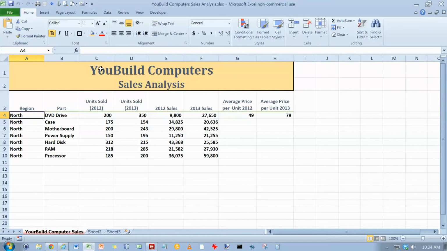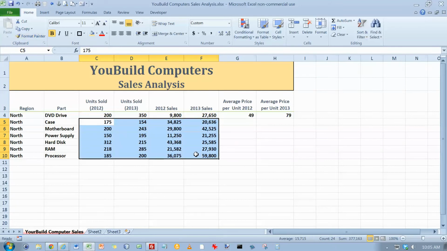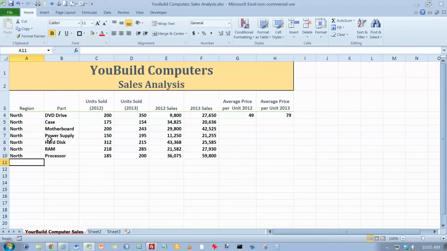Let's go to the Home tab. Select C4 to F4. And we want to copy its formatting, and so we're going to go to the Format Painter here, and then we want to select C5 through F10, and now they all line up better. And now we're going to go on to page 443, and we're going to look at importing data from a database, from an Access table.